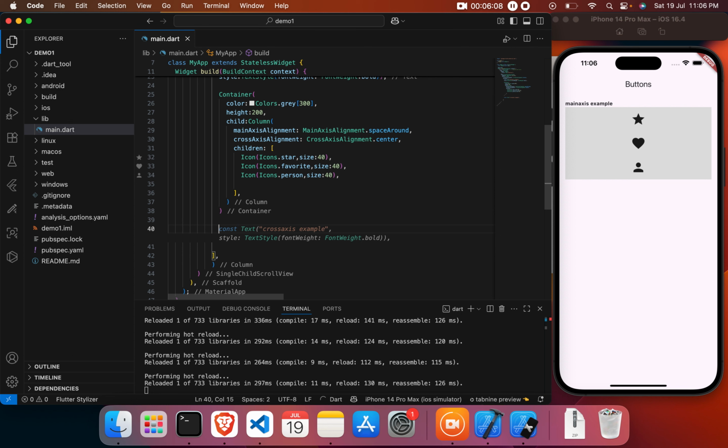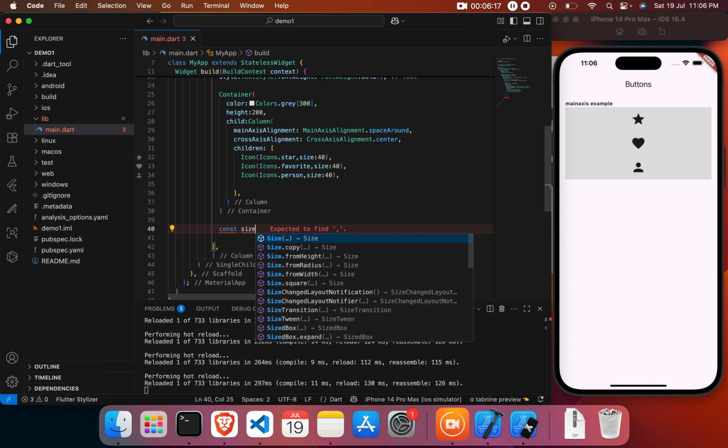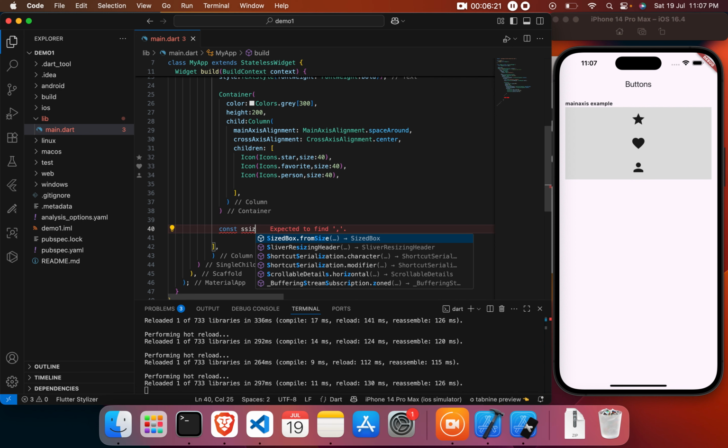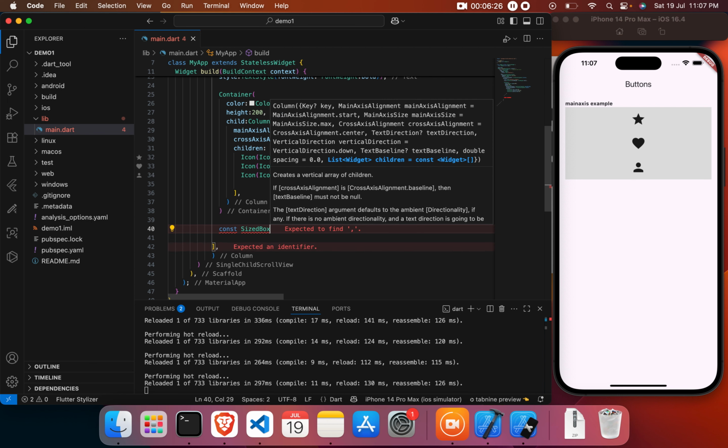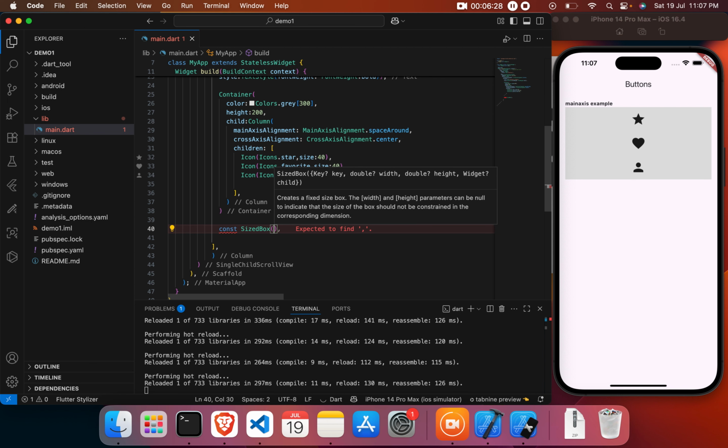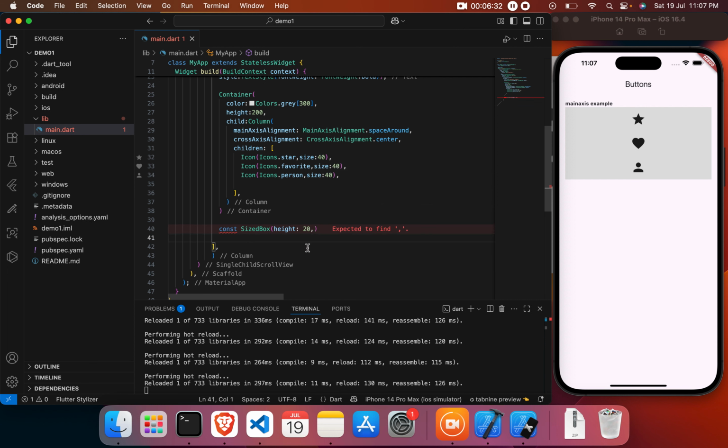So now let's do one thing. I will say const SizedBox. Where is the SizedBox? I will give it a height of 20 because I want spacing. And there is this comma over here.